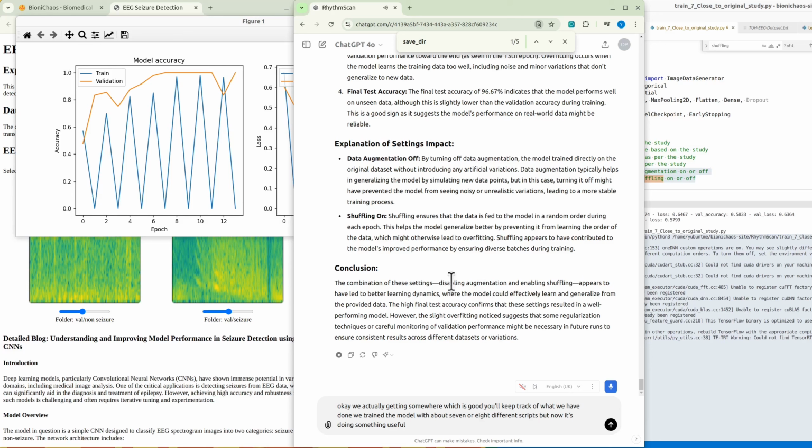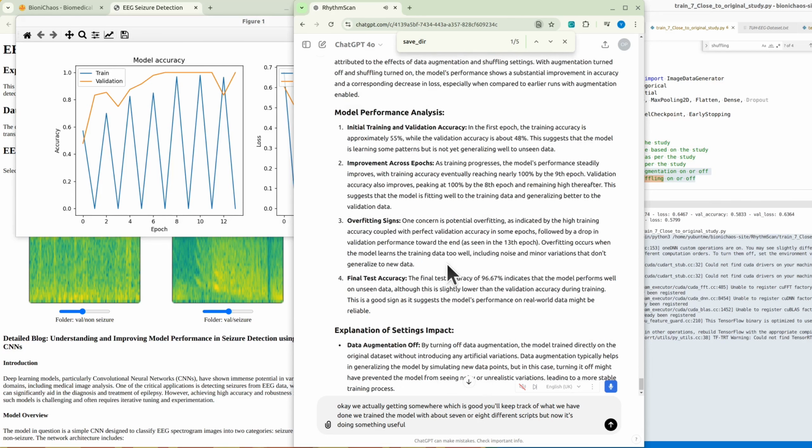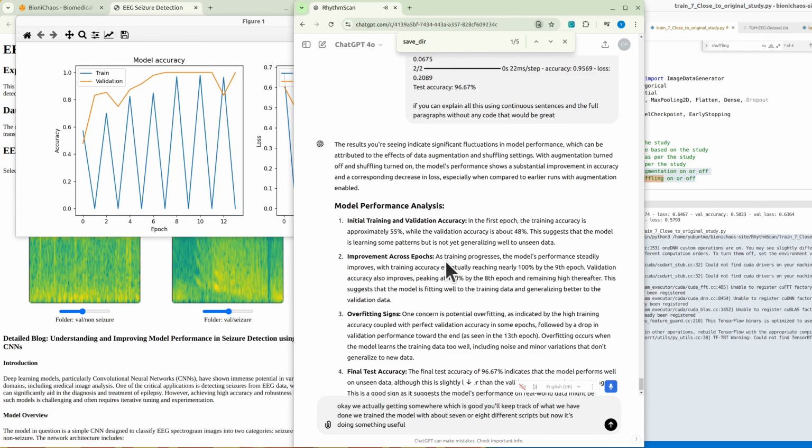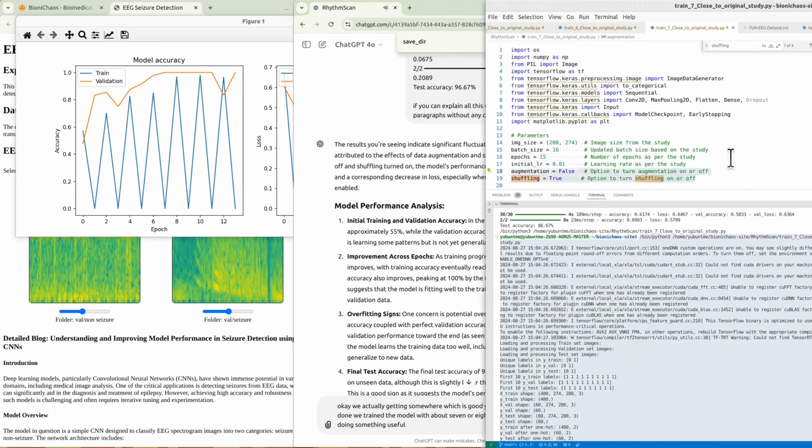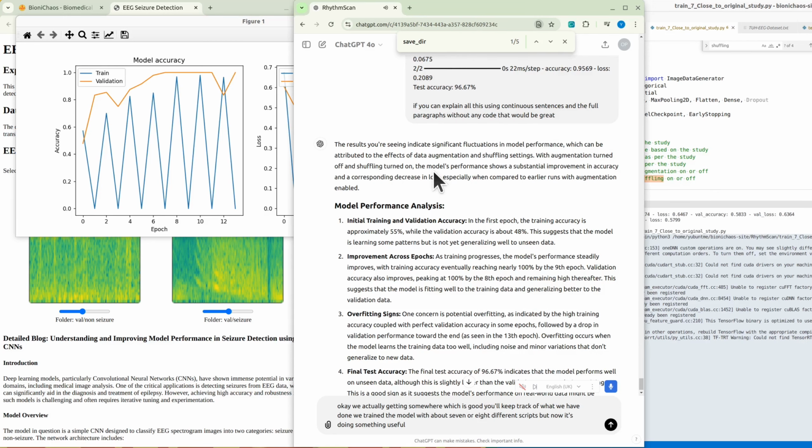The results you're seeing indicate significant fluctuations in model performance, which can be attributed to the effects of data augmentation and shuffling settings. With augmentation turned off and shuffling turned on, the model's performance shows a substantial improvement in accuracy and a corresponding decrease in loss, especially when compared to earlier runs with augmentation enabled.